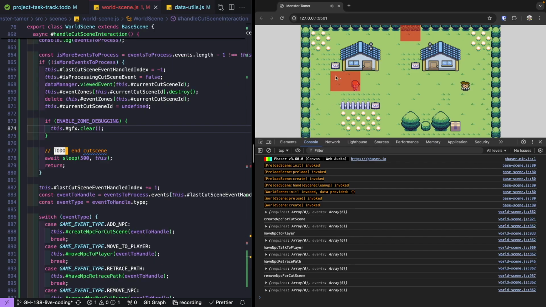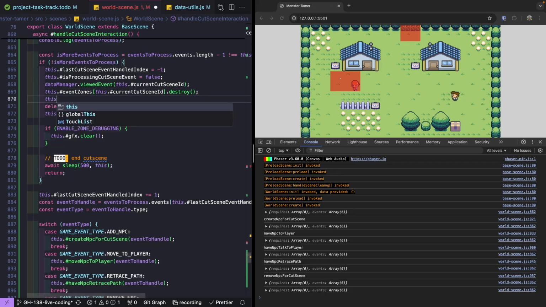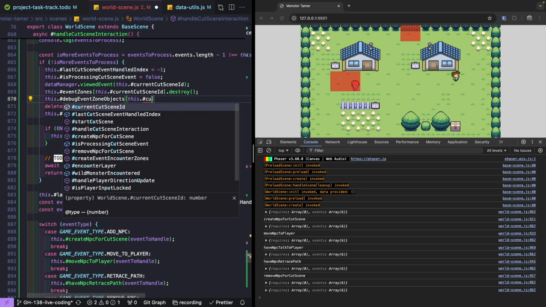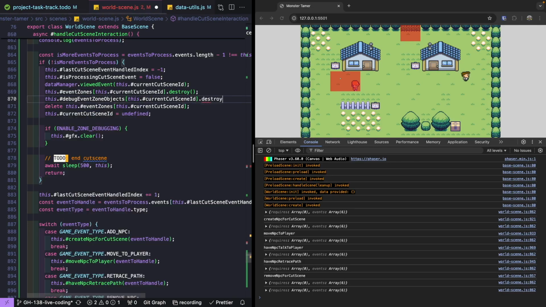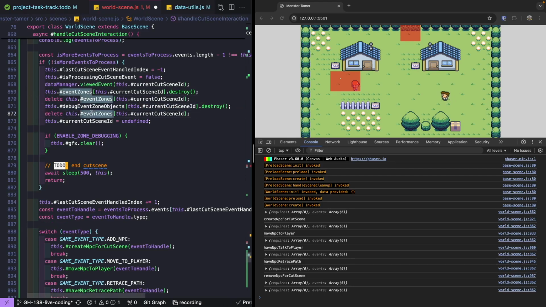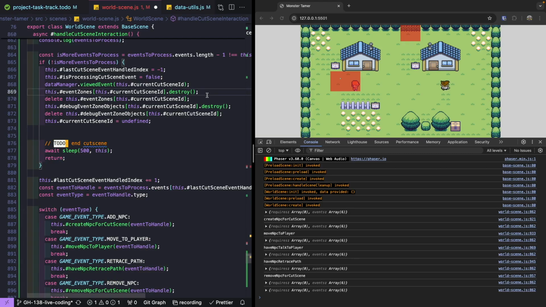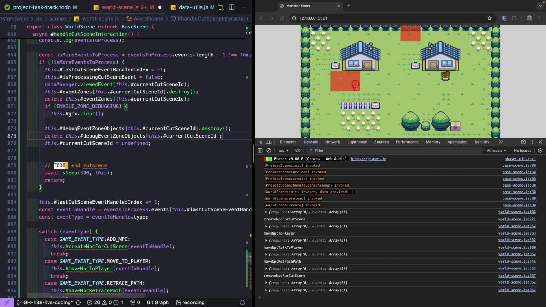Oh, and one thing we need to do is clean up our debug zones. So if we come to our code, we'll do our debug event zones. We'll do our current cutscene ID, and let's call destroy. And then we'll also want to delete that object as well. So I'm just going to move this down. We'll keep our code together. I'm just going to copy this. Let's paste it here. We'll update our reference. And for this, we'll want to wrap this in our if statement as well. So I'm just going to grab this code. Let's come up here. We'll paste it, and we'll put this inside our block.